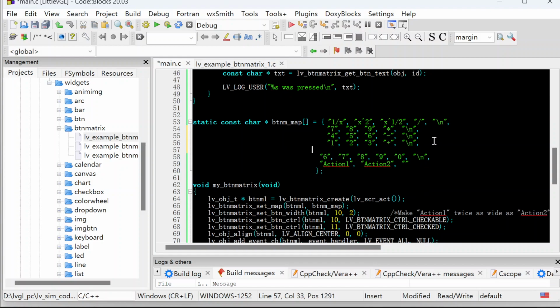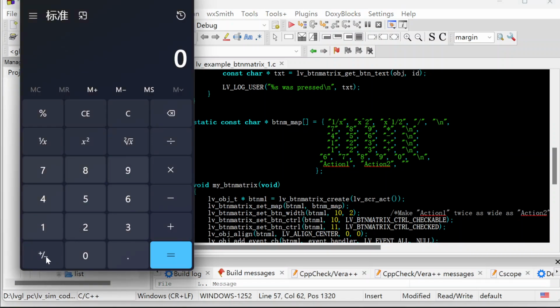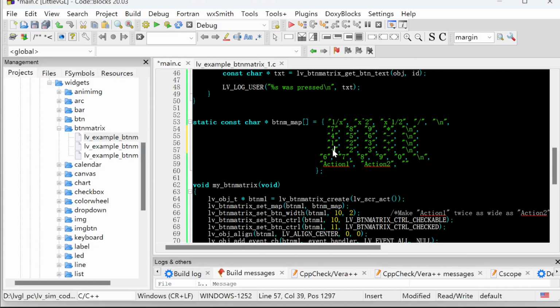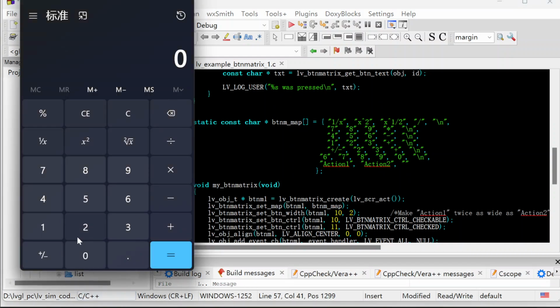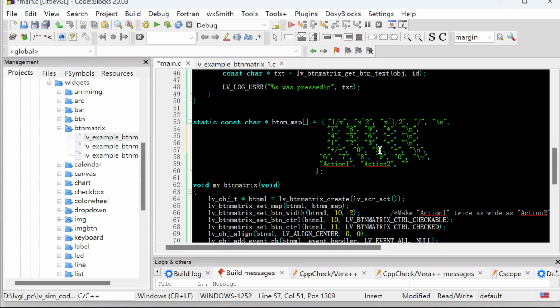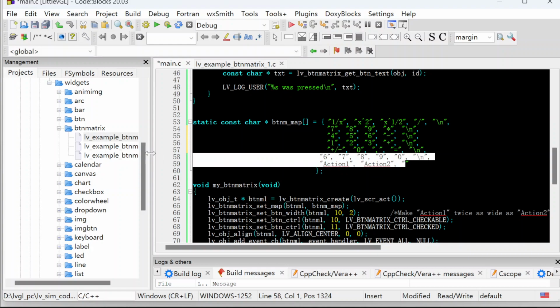Another one. So this is plus and minus, and 0, and this one. The last one is equal. This is equal. So we remove this one.